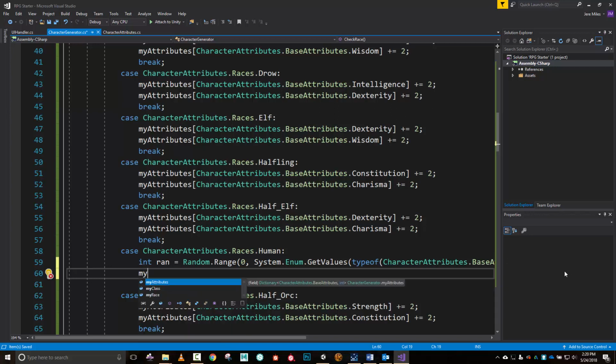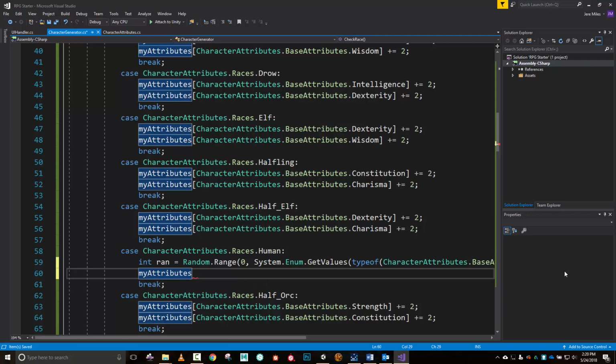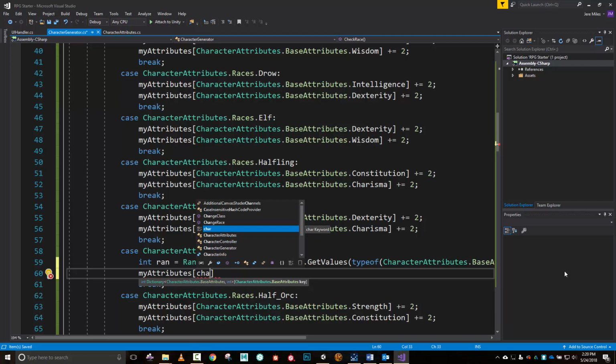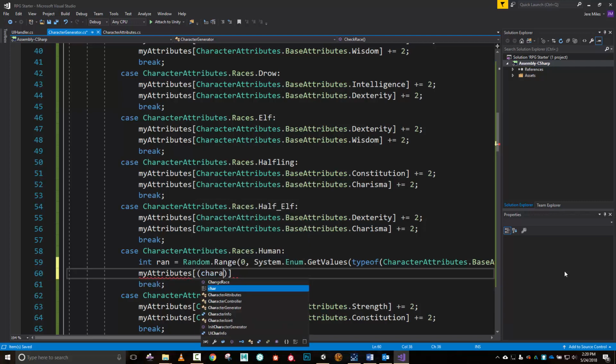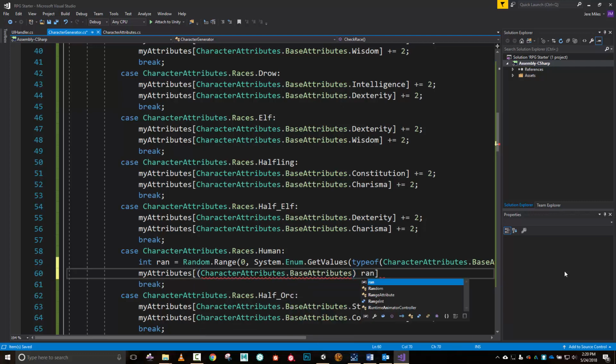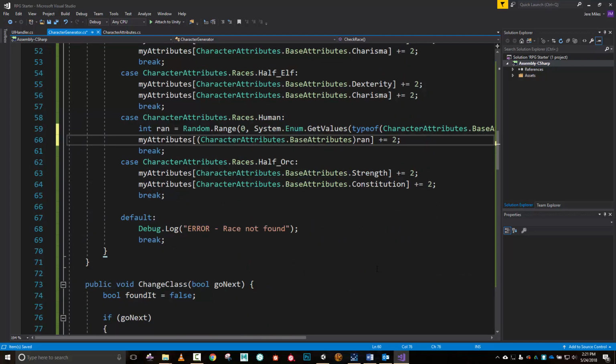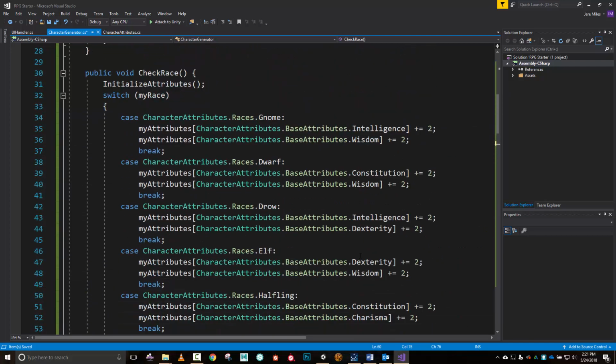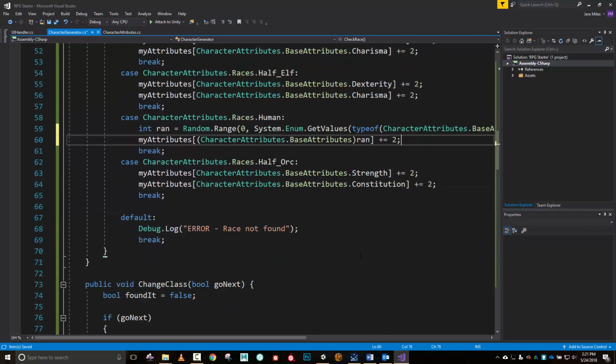And then we'll just do my attributes. And inside here, we're going to cast this CharacterAttributes.BaseAttributes ran. So we're going to cast that random value as one of these. And what we're going to do to that is add 2 to that, +=2. There we go. Okay, so we should now be successfully changing our race.